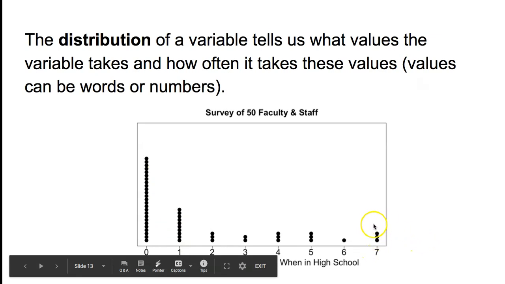But then we have the overachievers who had 7 AP classes. That's really impressive. 7 AP classes while they're in high school. Later in this chapter, we'll talk about how to talk about this type of distribution. Since we're here and I just can't resist, we would call this right skewed, because we have this long tail on the right, the majority are on the left. So a right skewed distribution, but we'll talk more about that later.